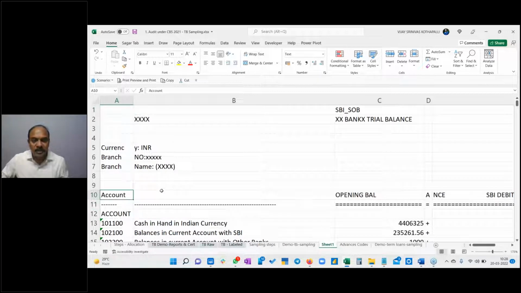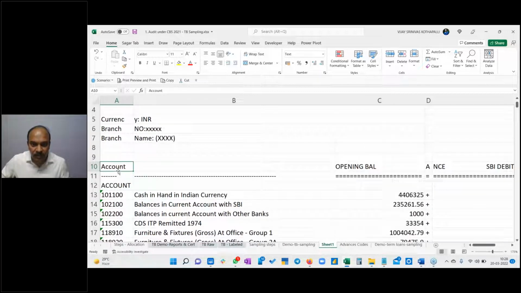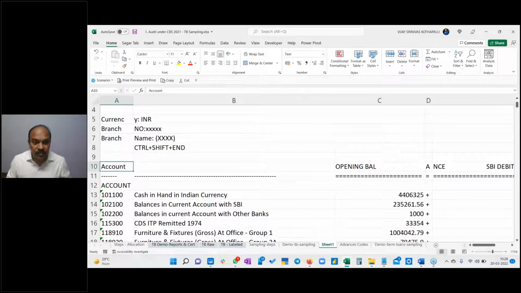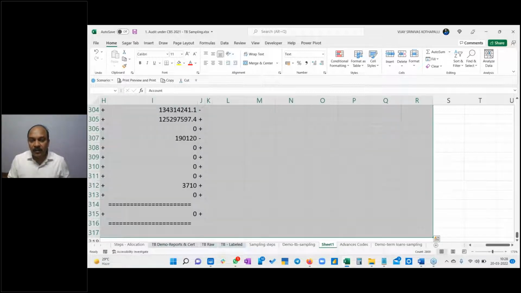One, just place your cursor on the account or the first label heading. Use Control Shift and End. Let me type over here, Control plus Shift plus End. So that way you're selecting the entire table right from the beginning to the end of your report. Okay, once I say Control Shift End, you have selected the data.